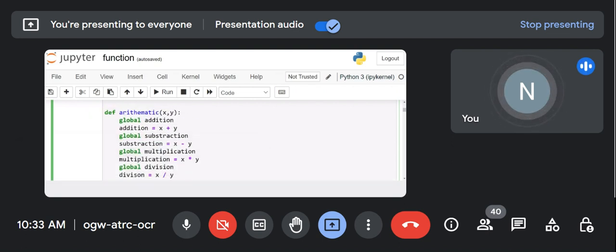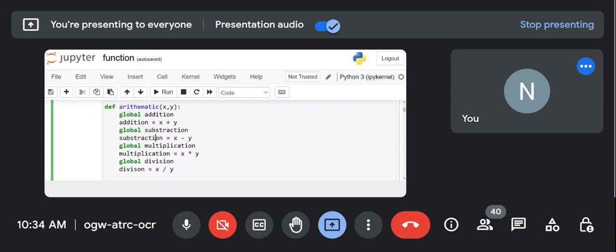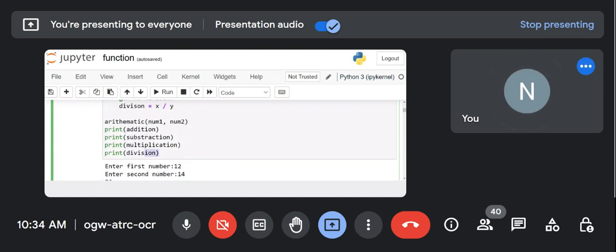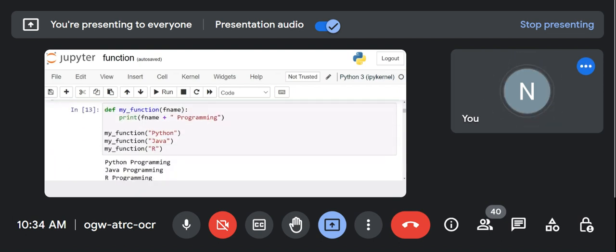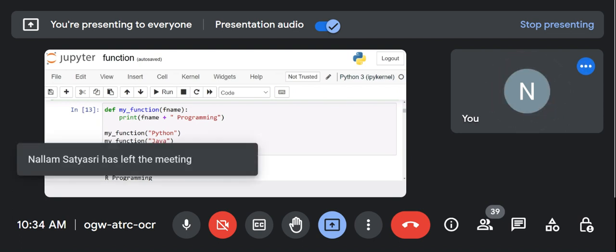So I made these variables global and print outside. In fact, you can print them all in the same line: addition, comma, subtraction, comma, multiplication, comma, division. It's up to you how you customize your code. So just use a global variable. All right.